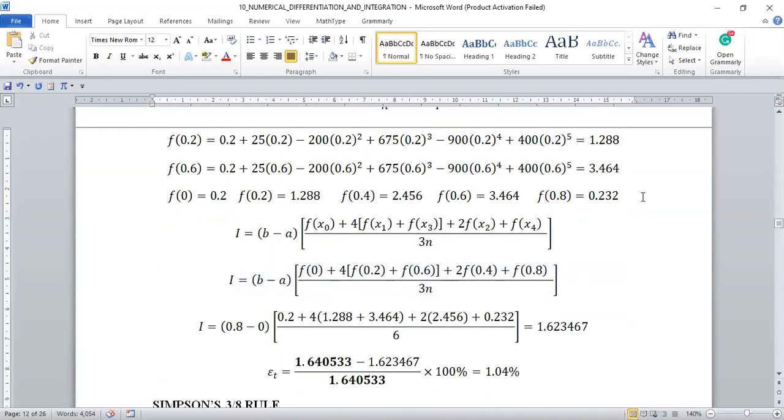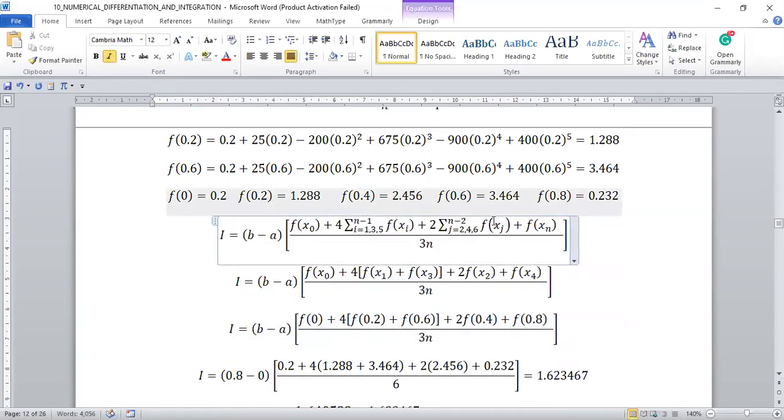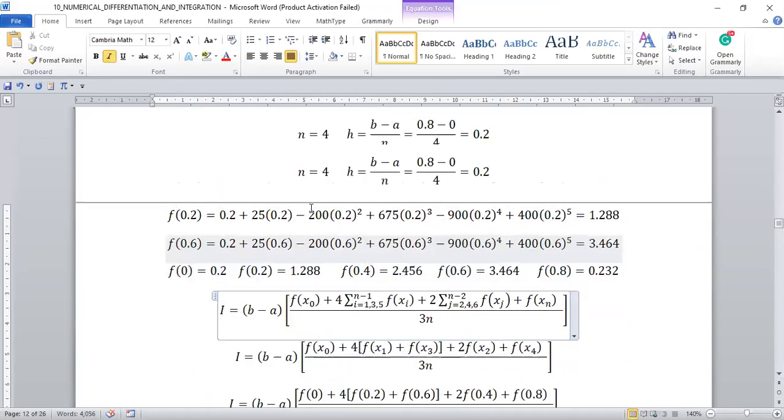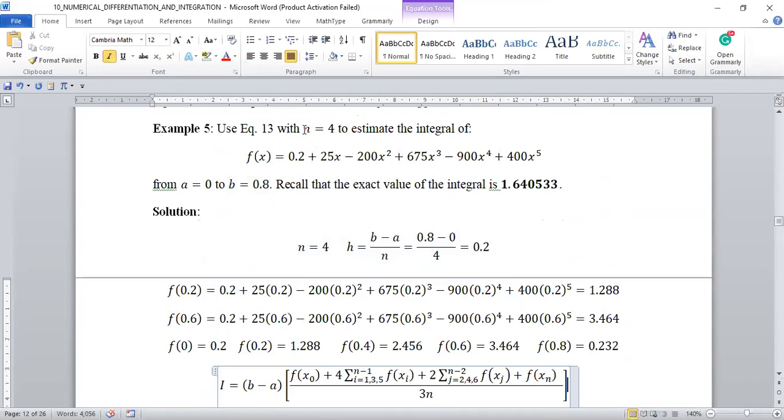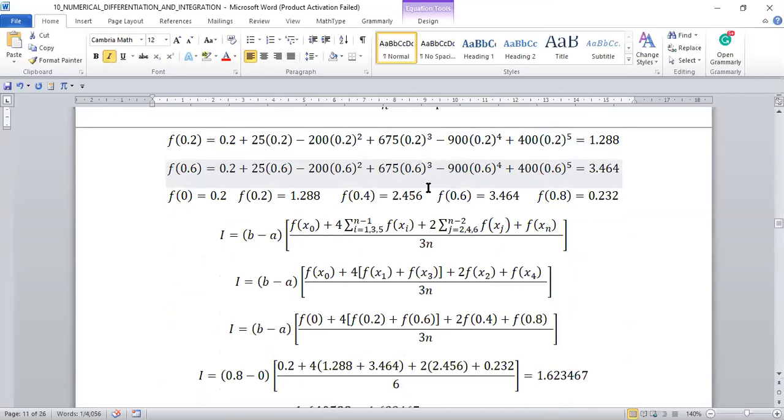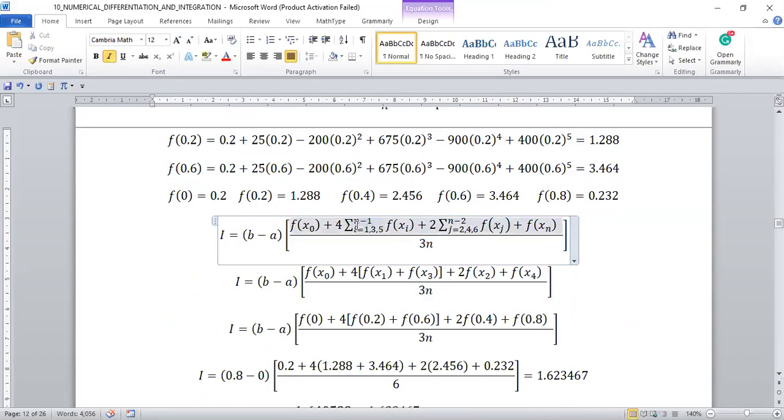Let me just put it here. So this is the formula. But in this question, our n is 4. So we are stopping at x4 because our n is 4. Then in between, we need some values here. So here is when n is odd, and here is where n is even.